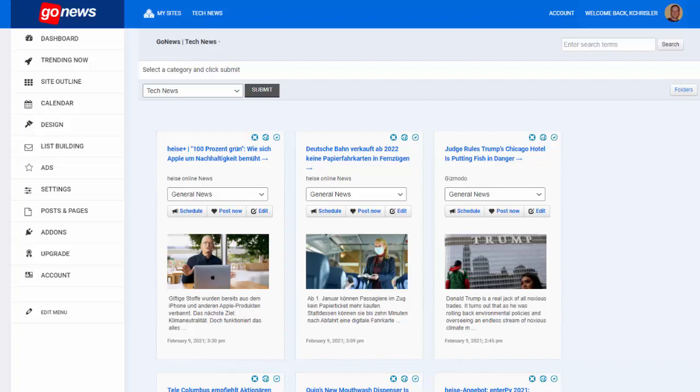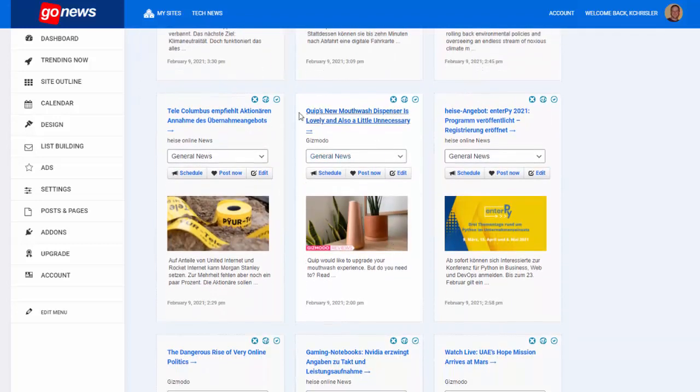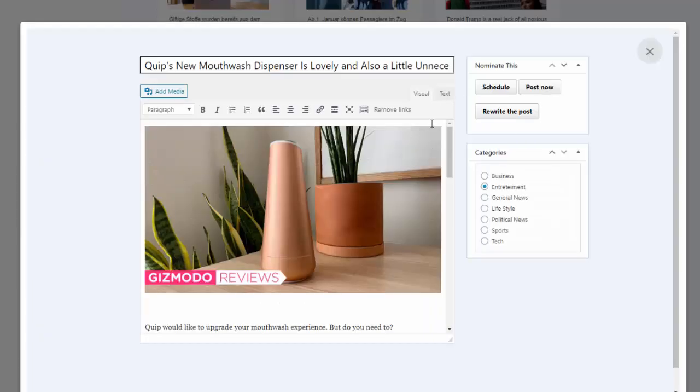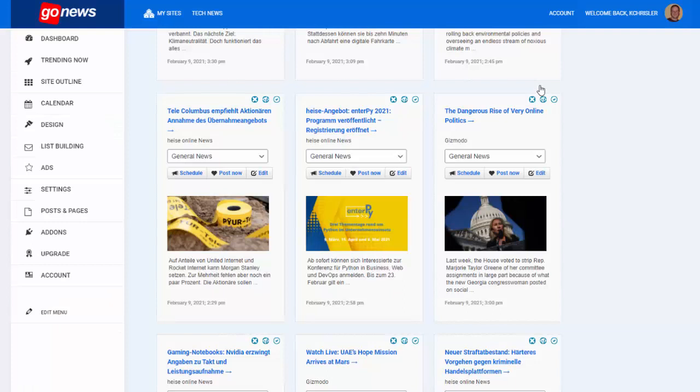But that being said, one feature of this software is we can actually come in here, and so I'm in tech news here, and let's just find an article. Here's one about Quip's new mouthwash dispenser. I can go here and hit edit, and then right here is all the content of that article, and we have the option to rewrite the post. So I can simply click that and it will rewrite the post. So now it is not the same article that you initially brought in, and then you just hit post now and it will post that rewritten version of the article. So again, if you're worried about duplicate content, you always have that option as well.